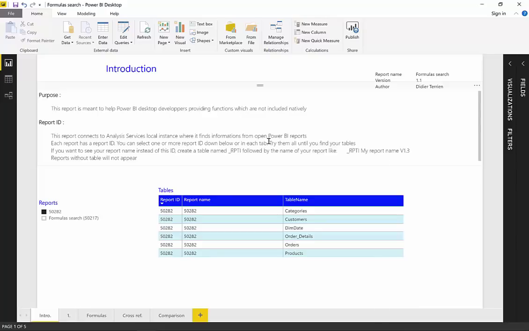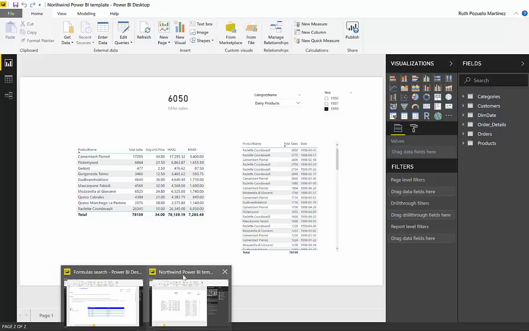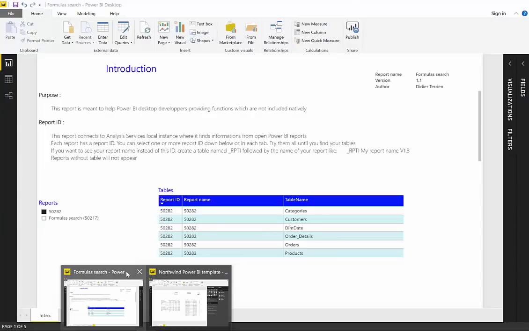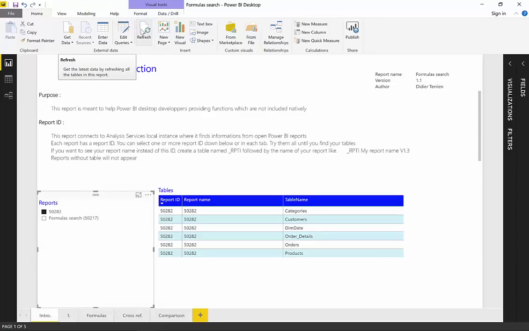Okay, so what you will see under reports is actually the files that you have open on your computer. So right now I have two files open, the Formula Search, this is the one that you will download from Didier, and the Northwind template. So if you have more files, you will see more reports in here. If you just don't see any, just click on refresh and they will load.